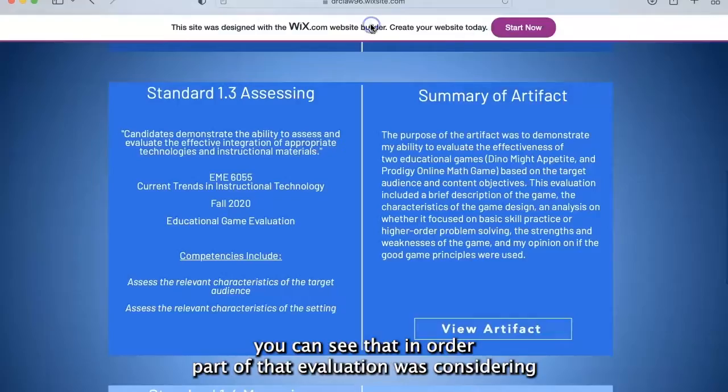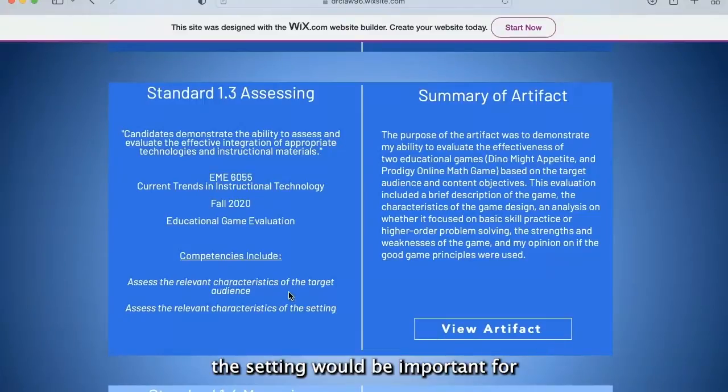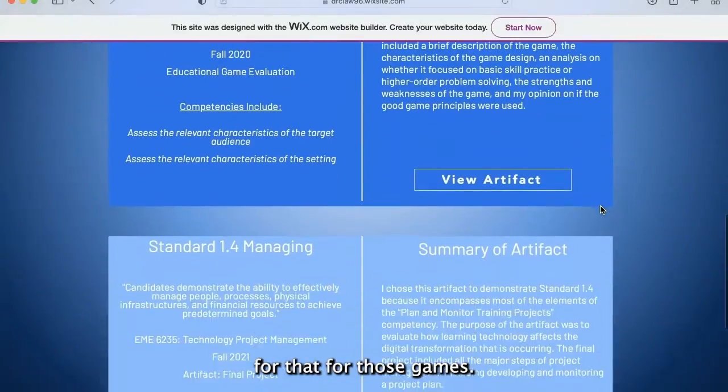And again, you can see that part of that evaluation was considering the target characteristics of the audience, and also how the setting would be important for those games.